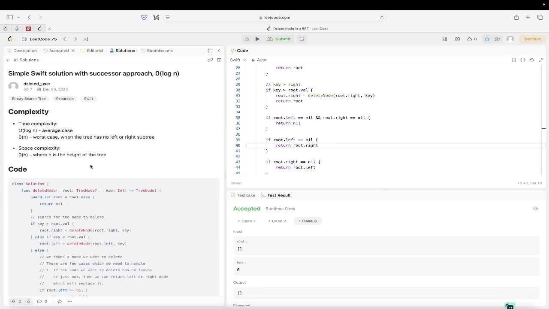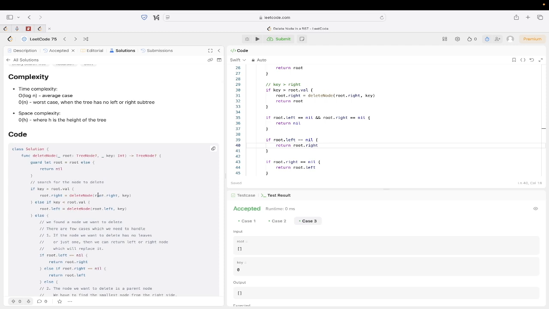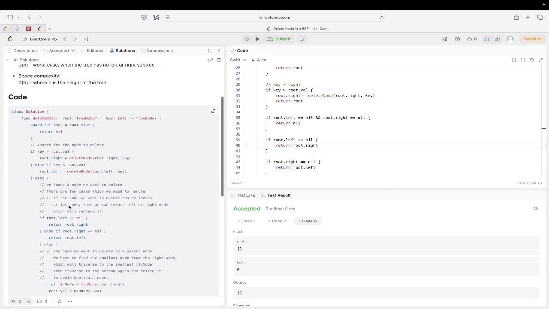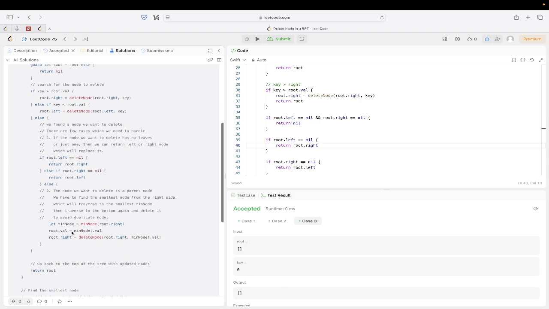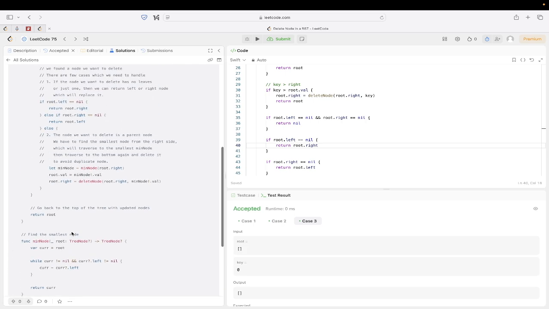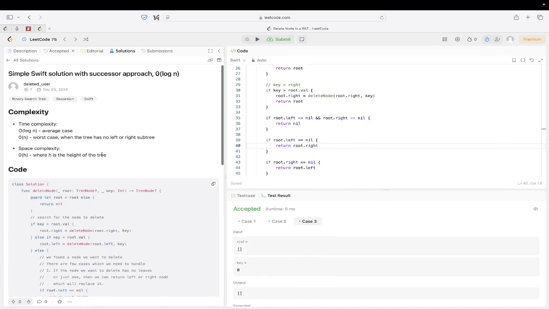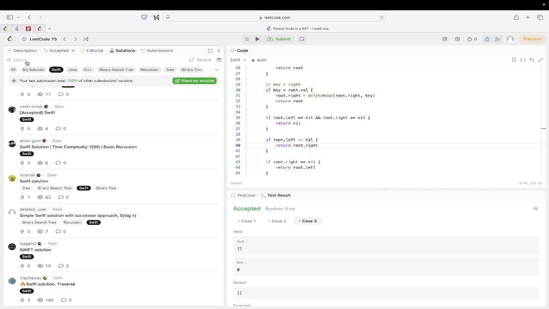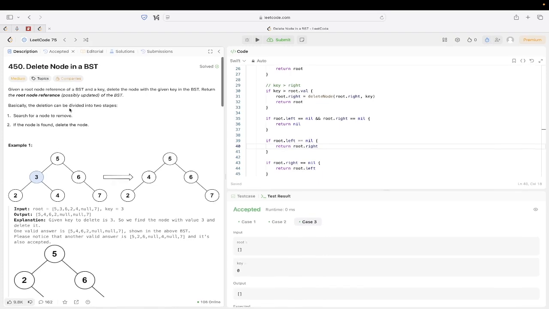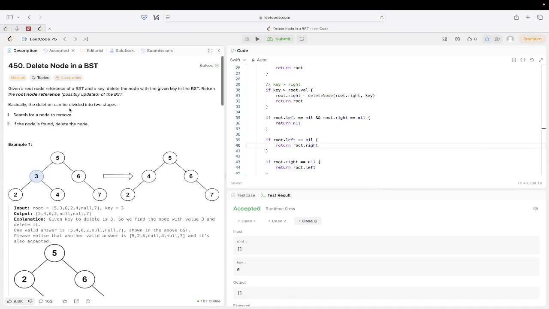So this is what I had from the hint from the discussion. So we search for the node to delete. Okay. All right. So that was question number 450, Delete Node in a BST.